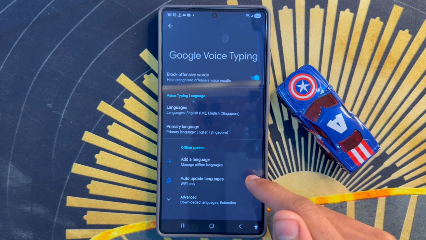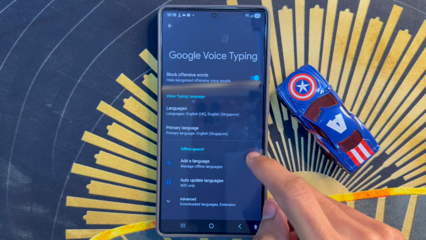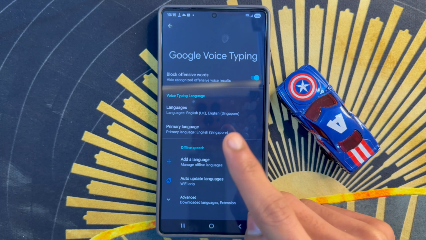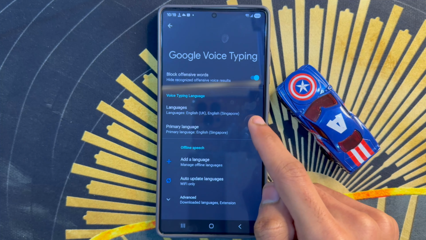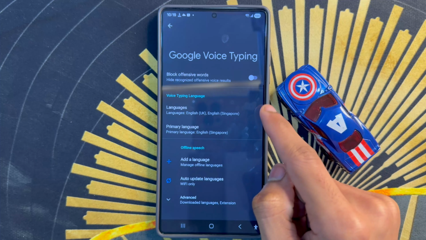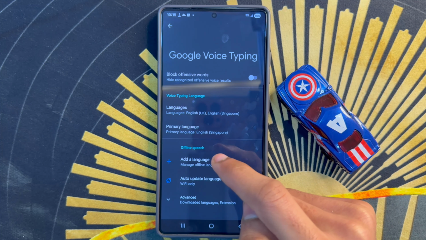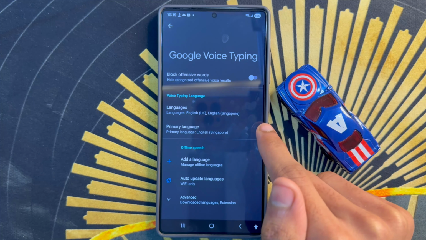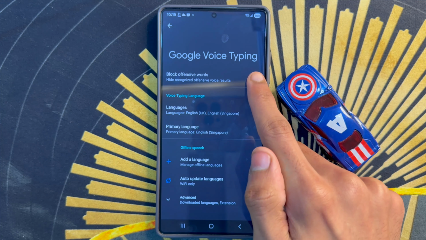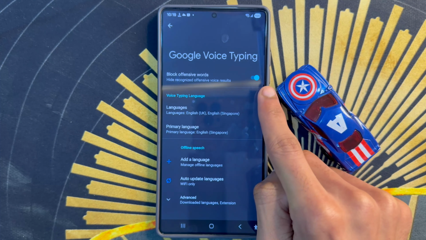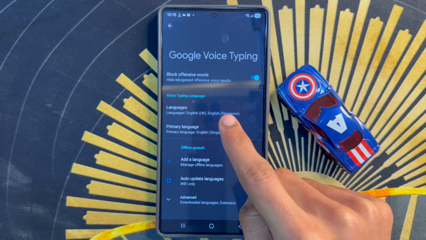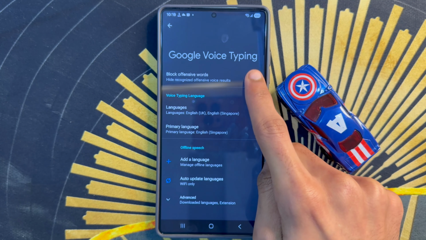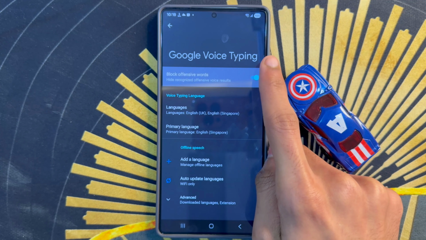After clicking on Google Voice Typing, you will see block offensive words is here. If you want to disable block offensive words, turn off this button. After turning off this button, you will see block offensive words is disabled. If you want to enable block offensive words, turn on this button. After turning on this button, you will see block offensive words is enabled. You can enable or disable block offensive words from here.